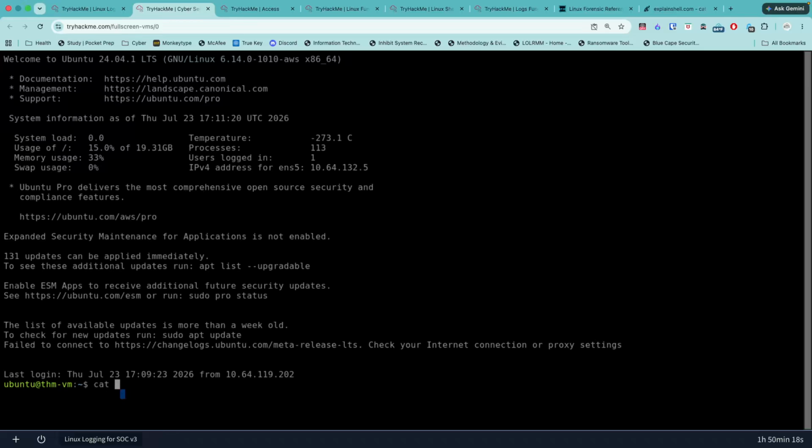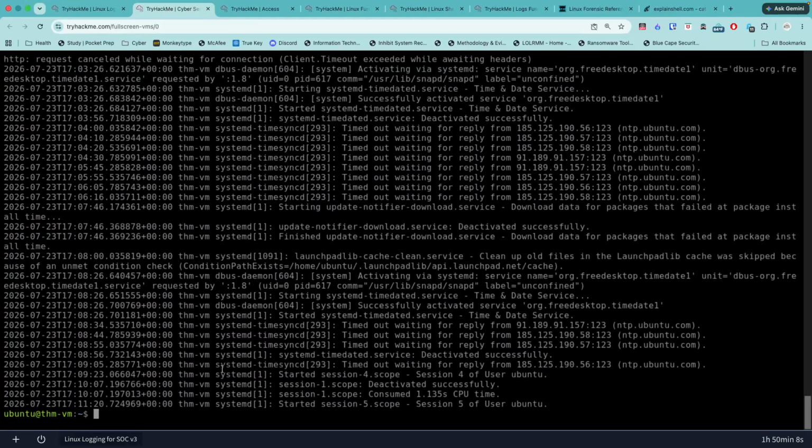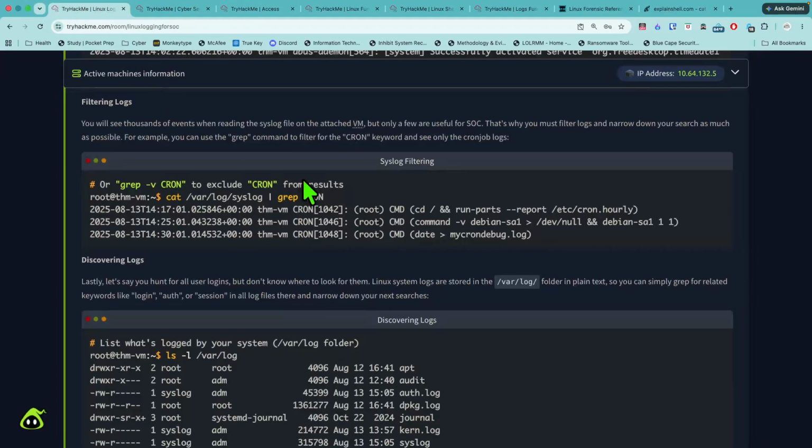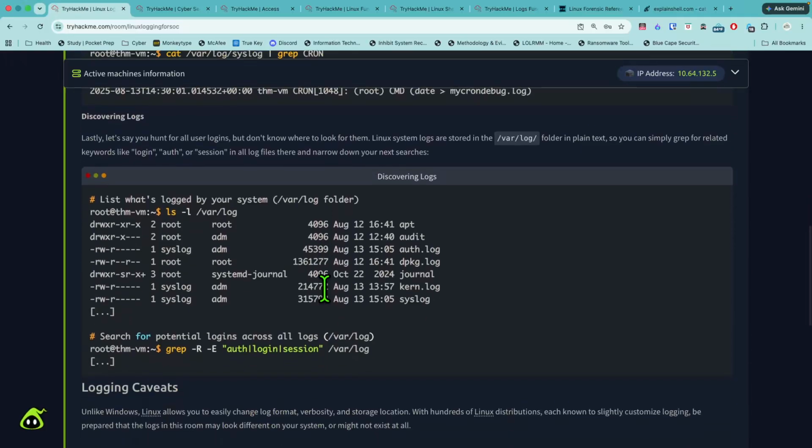cat /var/log/syslog | grep -v cron. And now we have outputted everything that doesn't include cron. Awesome. Alright, discovering logs. Lastly, let's say you hunt for all user logins but don't know where to look for them.